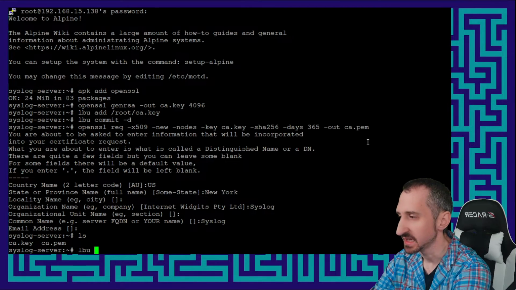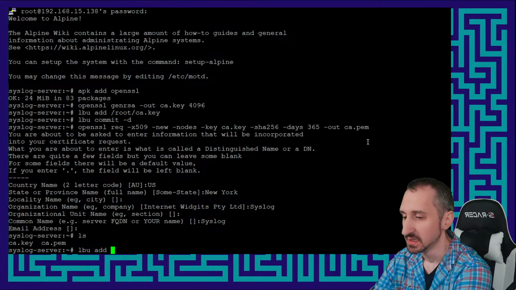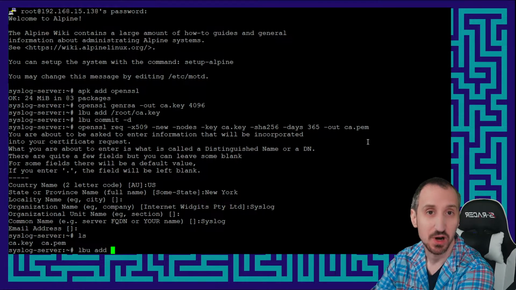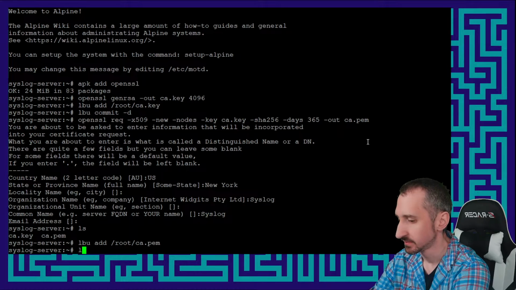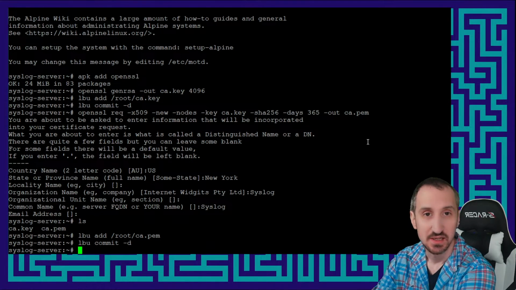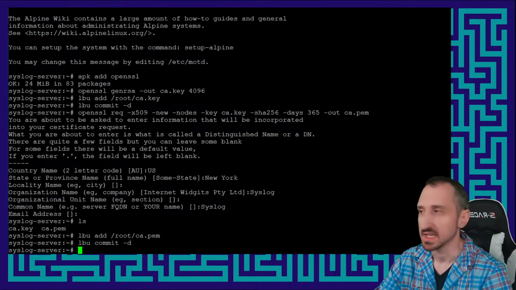And again, we're going to add that to LBU. And this is something that we will definitely want to add to LBU, just because we're going to need it in the future. But we're also going to copy it to a second location, which will automatically get added to LBU the next time we save. Perfect. So now let's move on to creating our server private key.